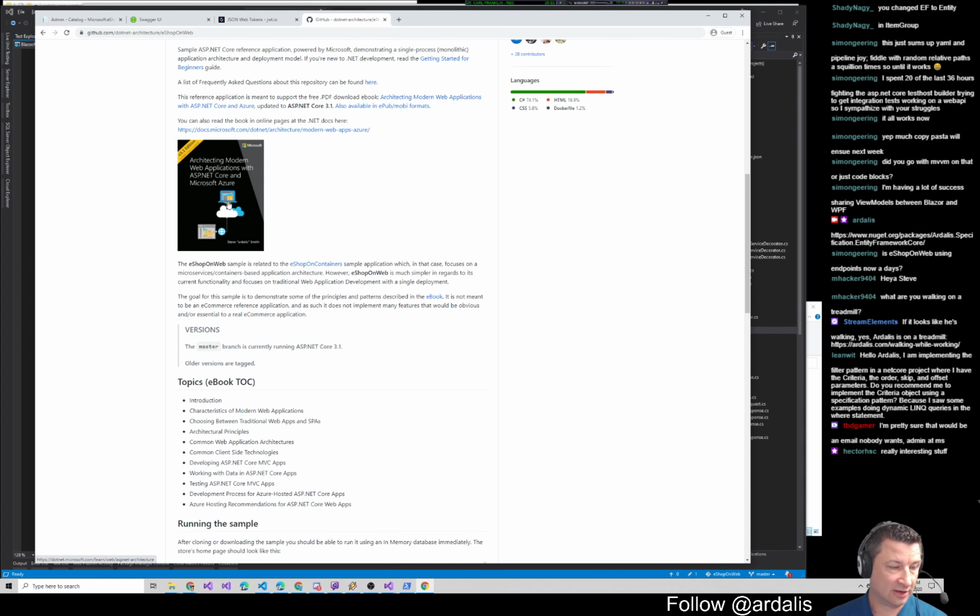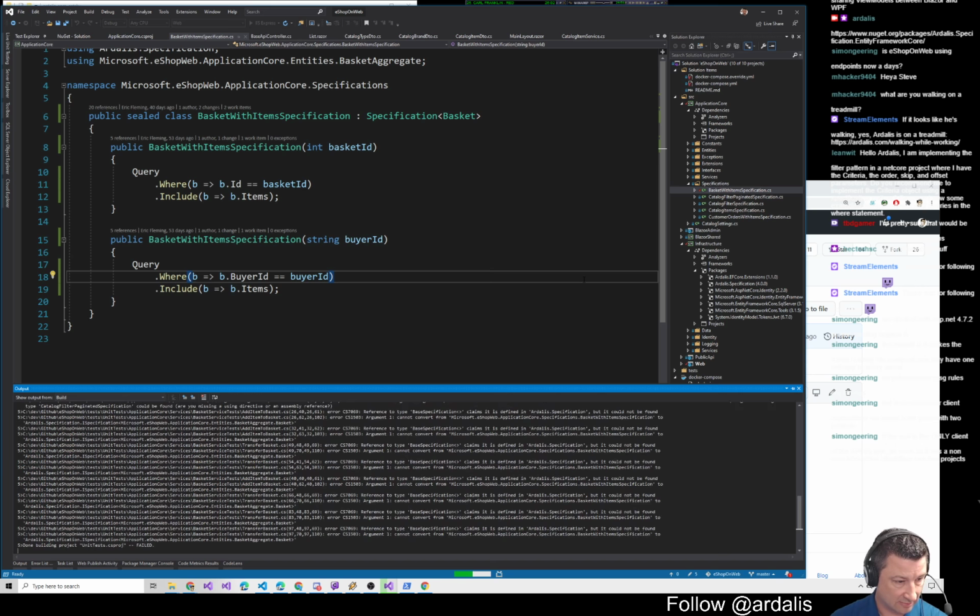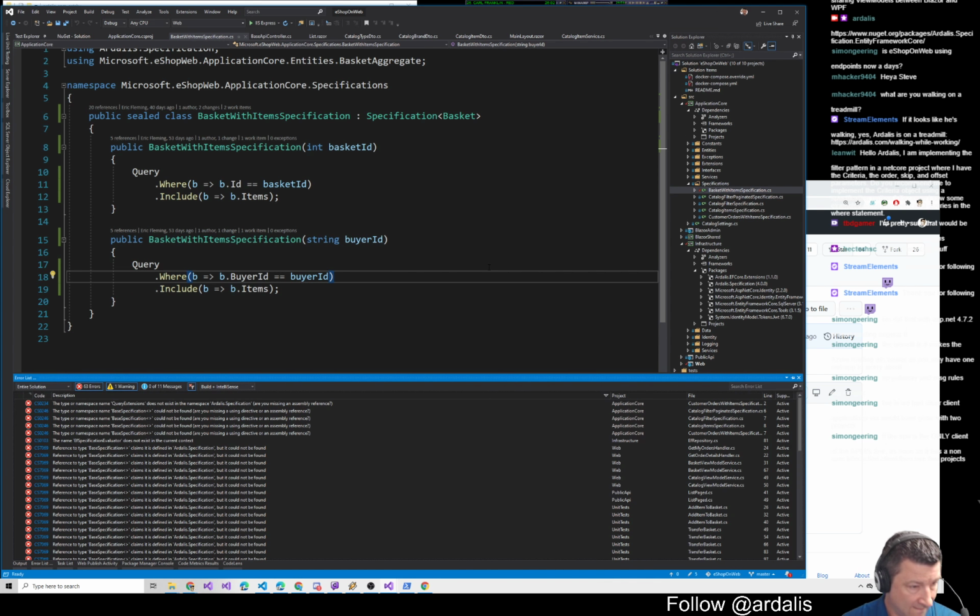Alright, because these don't inherit from base anymore. Okay, that looks good. And then this one's buyer ID. Like that. Okay, so that's easy enough. Let's see what else. I'm going to have to fix probably all the specifications to do the same thing. But now I know what I need to do. Hey, there's only 63 errors. That'll be easy.